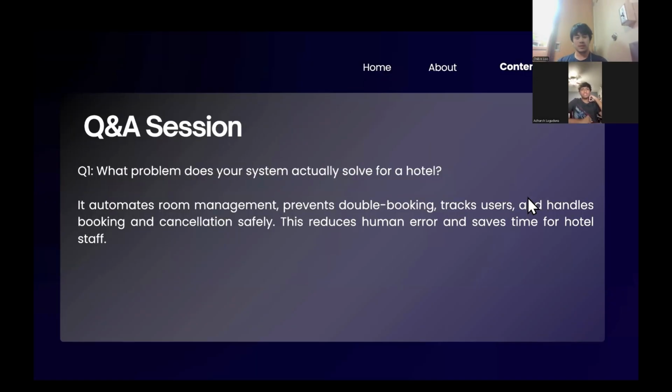Okay, so now we're moving on to our Q&A section for our hotel manager, and I'm Chibin. I'm here with Adharsh, and we're going to go through some frequently asked questions for this. So the first question, Adharsh, what problem does this system actually solve for the hotel?